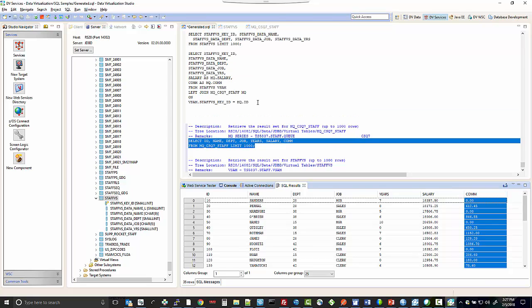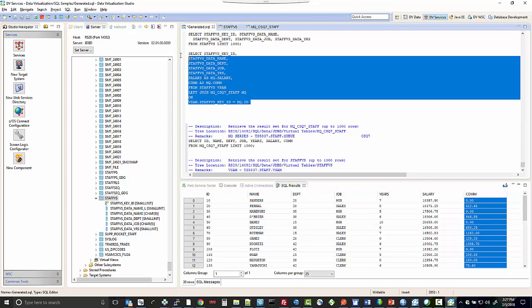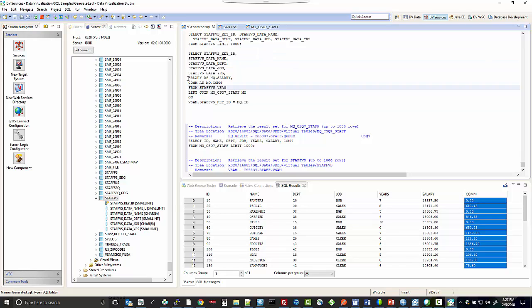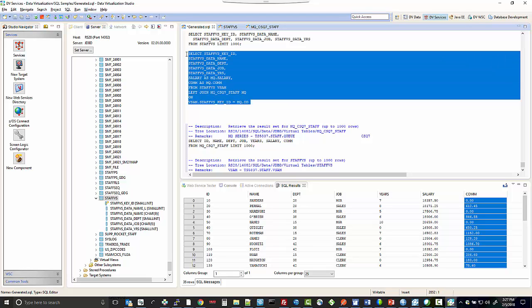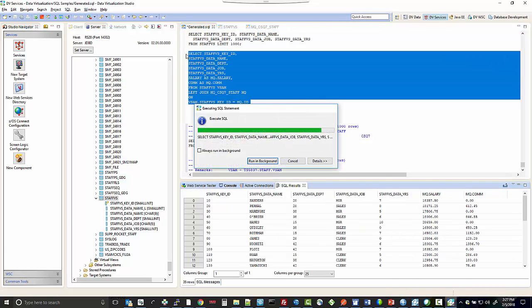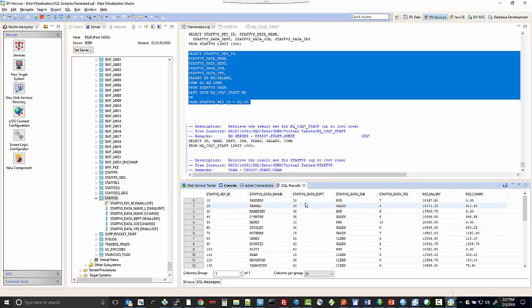So you could write a join like the one I have above, which is joining the VSAM file and collecting all the rows, as well as collecting the salary and commission from the MQ queue. And if you run that query, you'll see that it returns all the VSAM columns as well as the salary and commission columns from the MQ series queue.